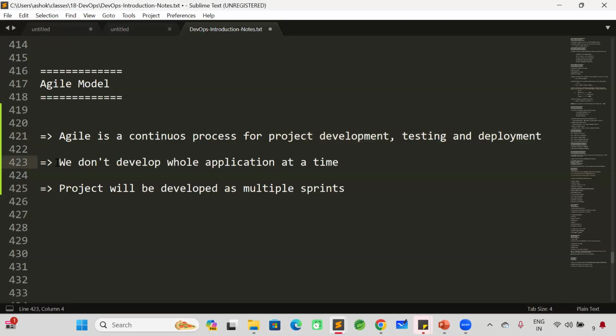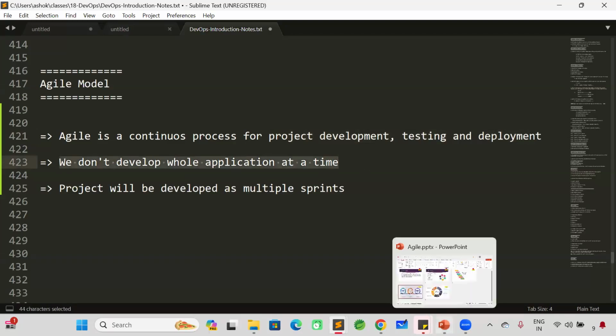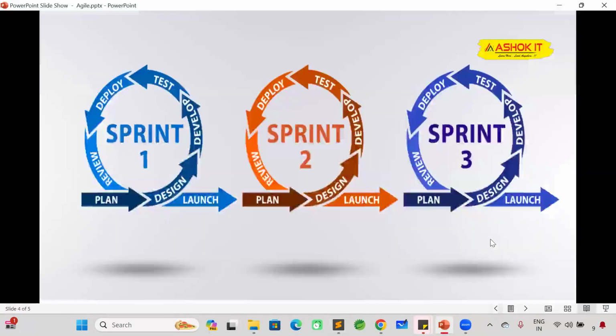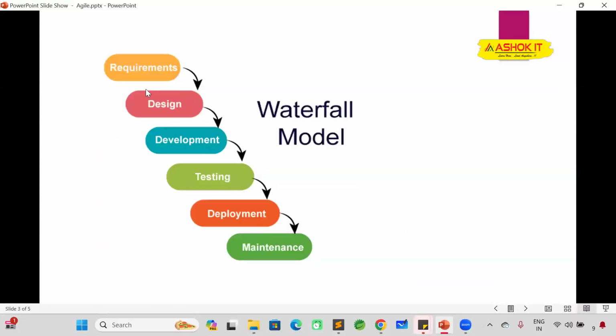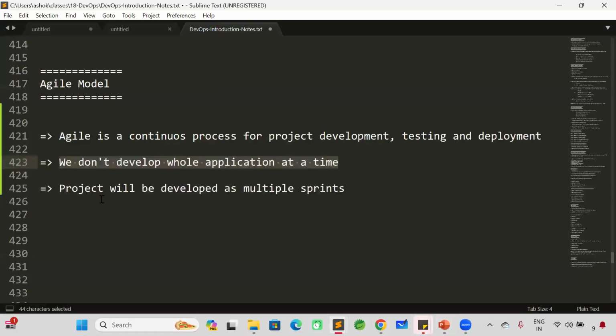Here, we don't develop the whole application at a time. Whereas, if you go to the waterfall model, everything will be developed at a time and they will be delivered at a time. When it comes to the agile methodology, the project will be developed as multiple sprints.